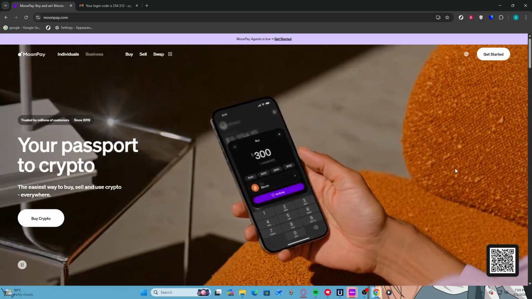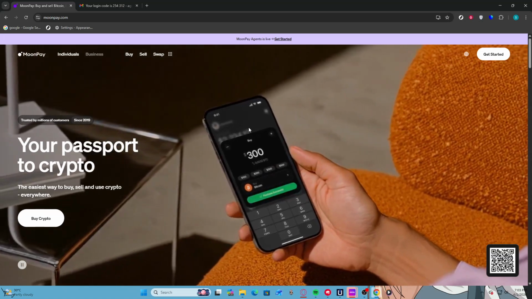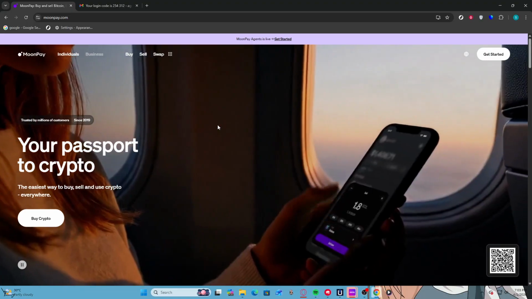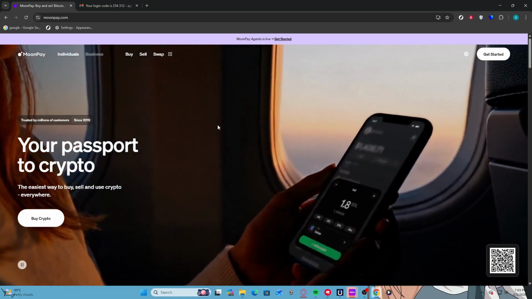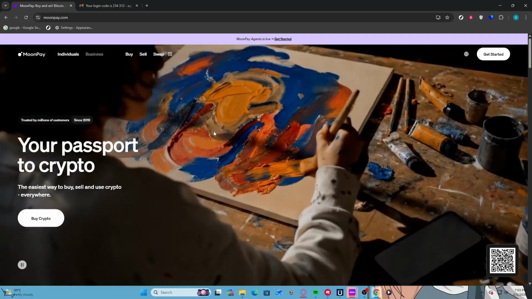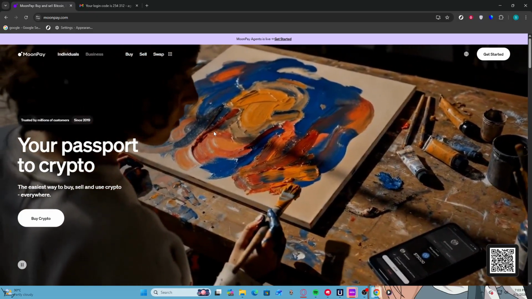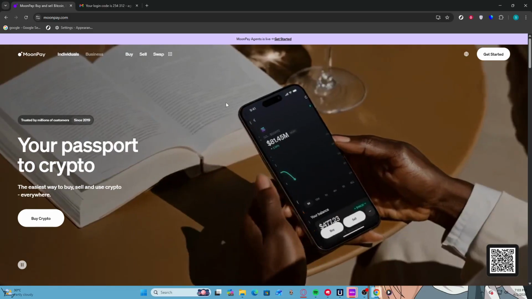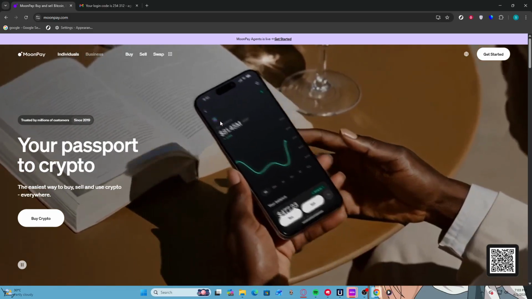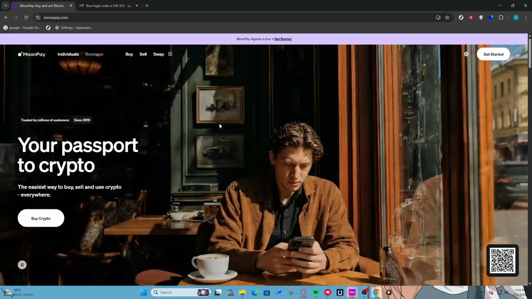In this video, you'll learn how to purchase any cryptocurrency using the MoonPay app. This guide will take you through the steps needed to successfully complete your transaction. Start by opening your preferred web browser and navigating to the MoonPay website. You can do this by typing in the URL or searching for MoonPay.